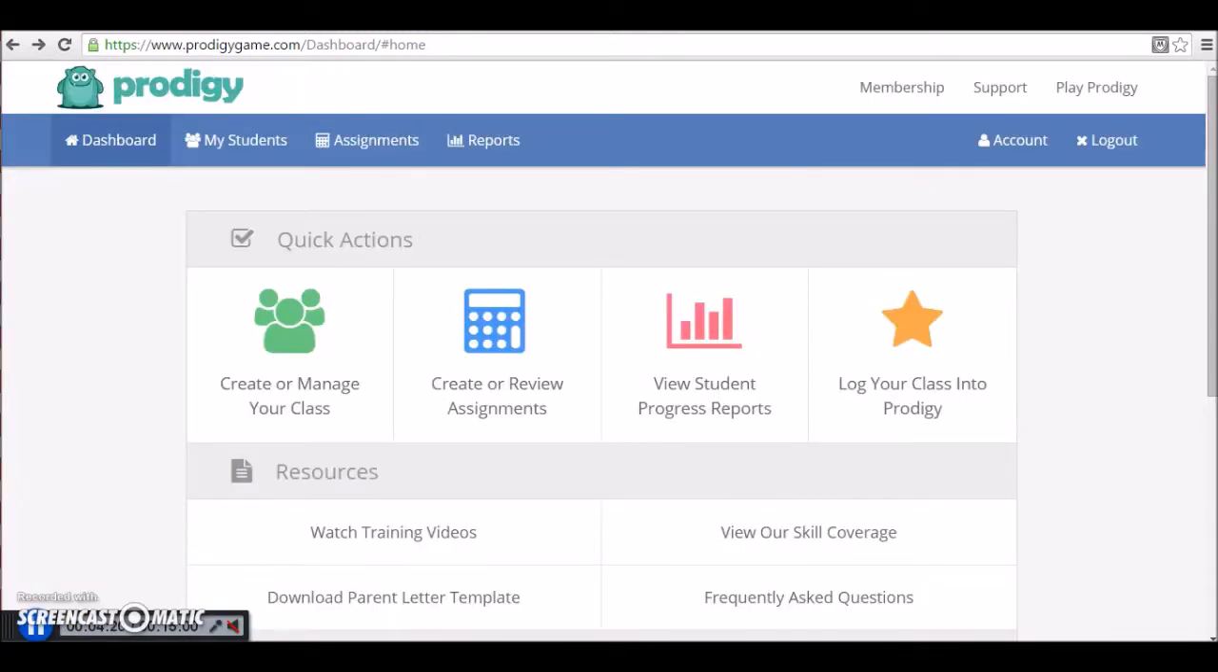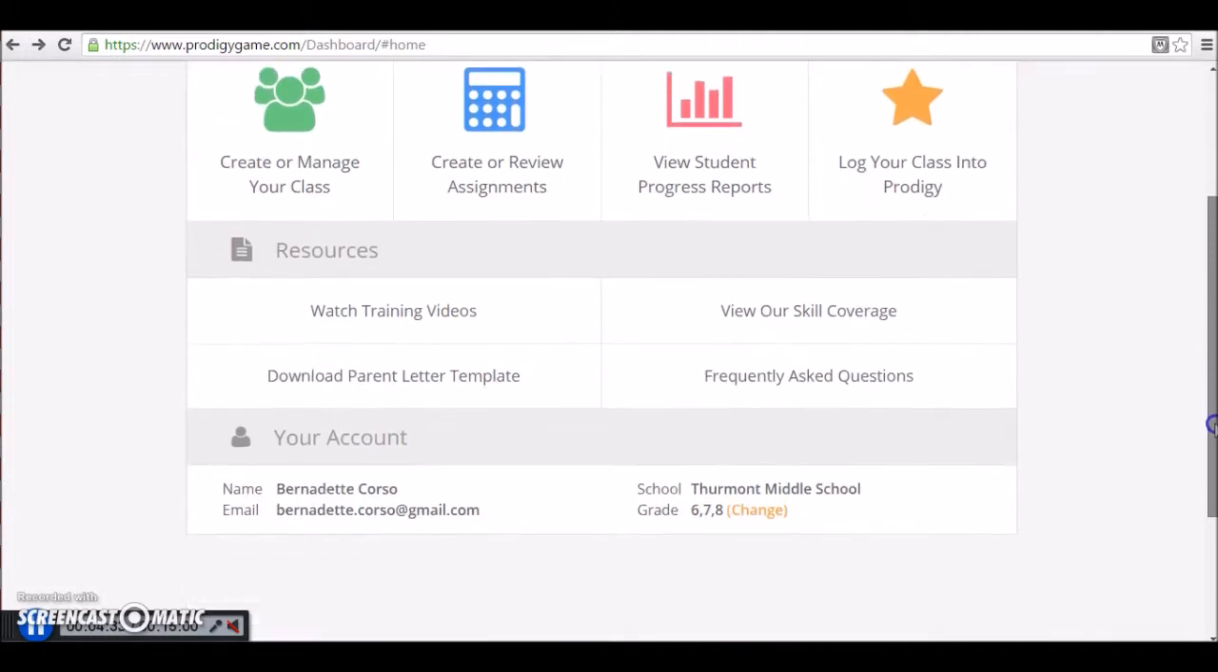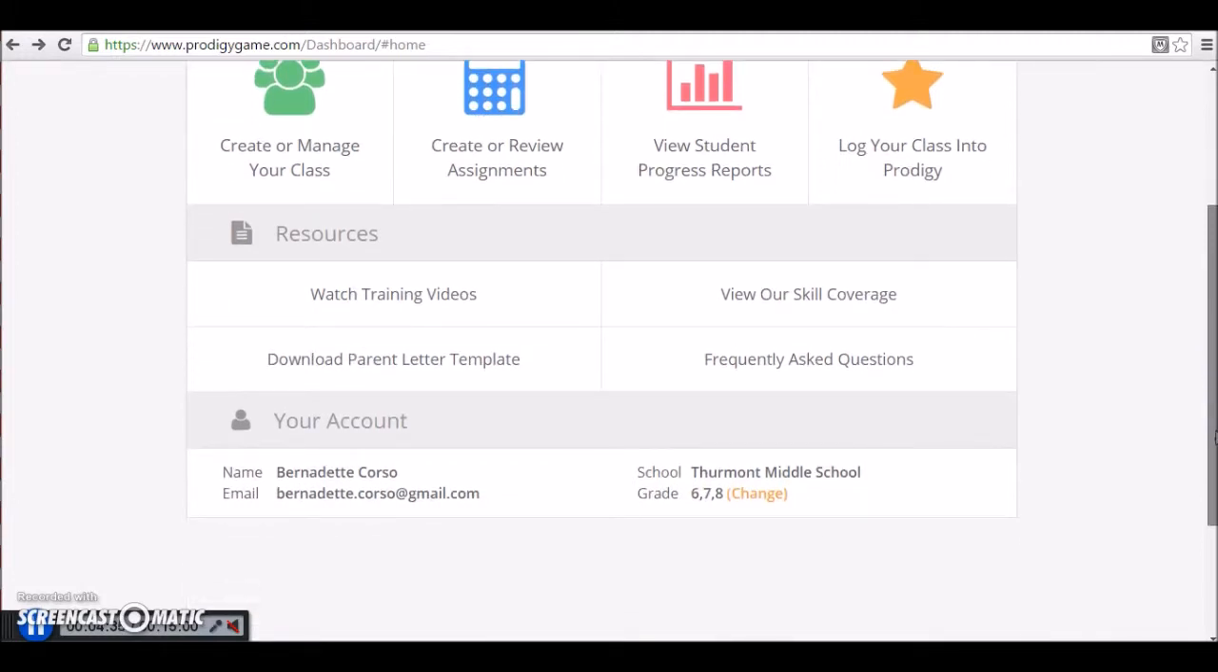So now that I've closed out my class list, I'm back at my dashboard. And so we're going to take a quick look at the dashboard structure. So you can see at the top there's Quick Actions, below that is Resources, and below that is Your Account. So let's go back from the bottom up. Your account shows your name, your email, school, and the grades that you teach. And you can change that at any time in case you move or change grades.